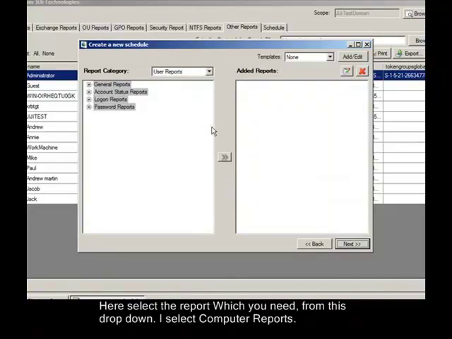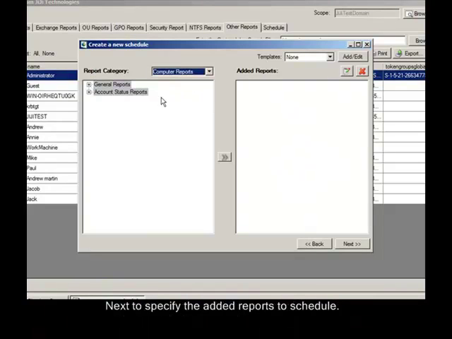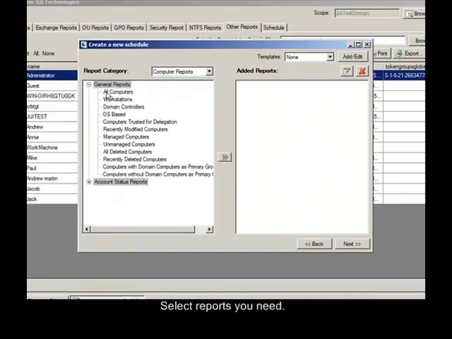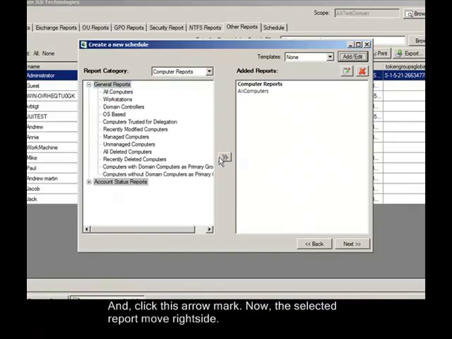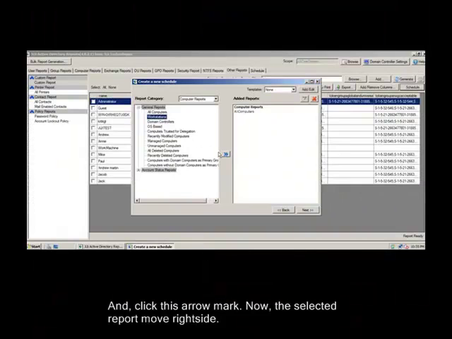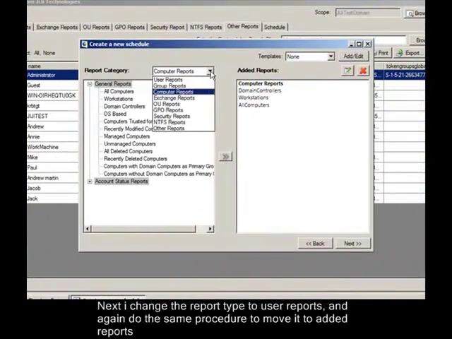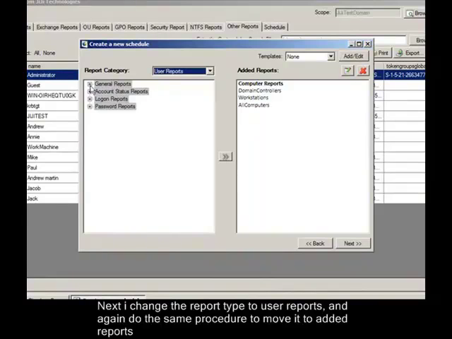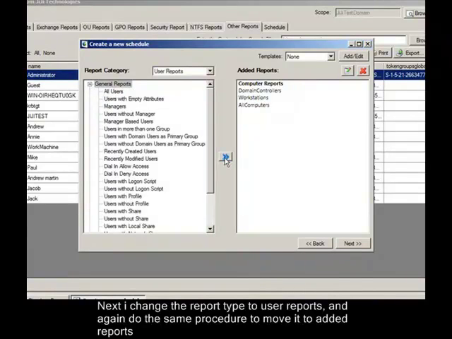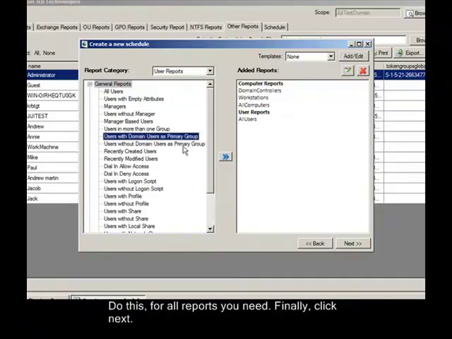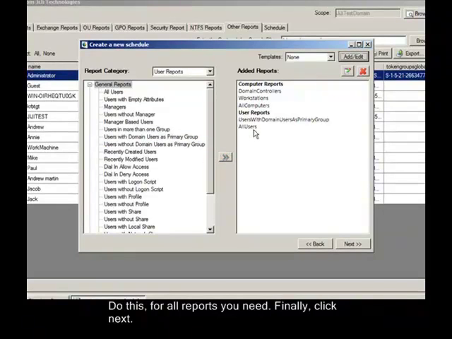Here, select the report which you need from this drop-down. I select Computer Reports. Next, to specify the added reports for the schedule, select reports you need, and click this arrow mark. Now, the selected report moves to the right side. Next, I change the report type to User Reports and again do the same procedure to move it to Added Reports. Do this for all reports you need. Finally, click Next.